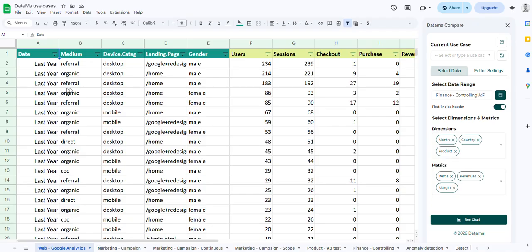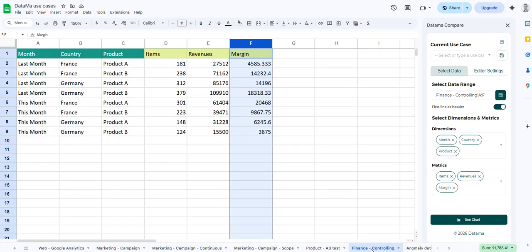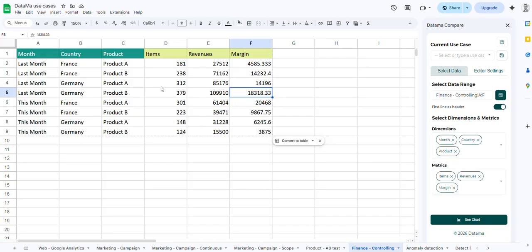Basically, you could say, I want to compare last year, this year on the step of funnel checkout. You want to compare two campaigns between click rate, or we have use cases in logistics, in anything. And that table is available in our documentation.